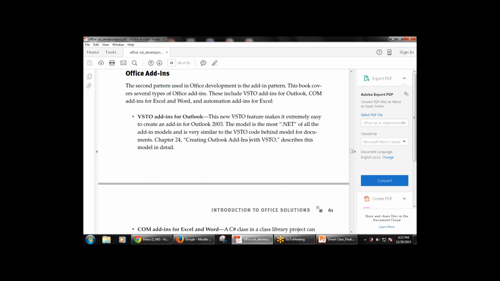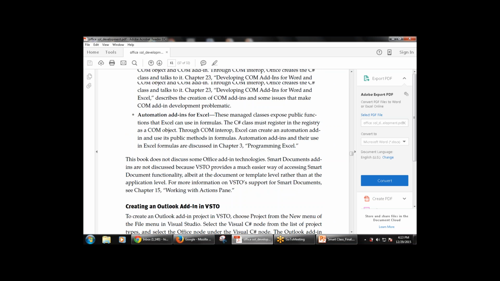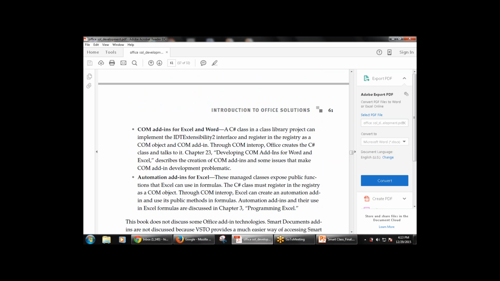We also discussed the COM add-in used for Excel and Word. It is available as a C# library for COM add-ins in Word and Excel, implemented with the IDTExtensibility interface and registered in the registry as a COM object. Through COM interop, Office creates the C# class and talks to it.